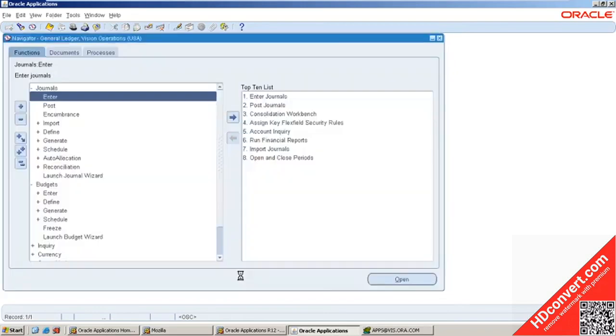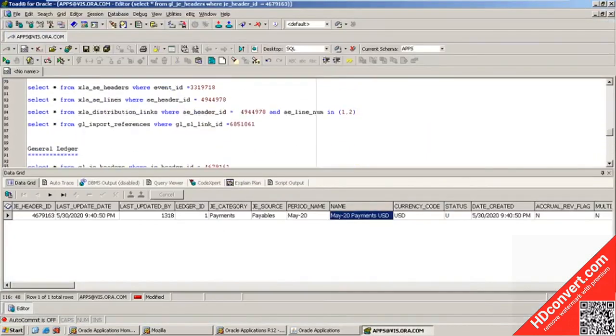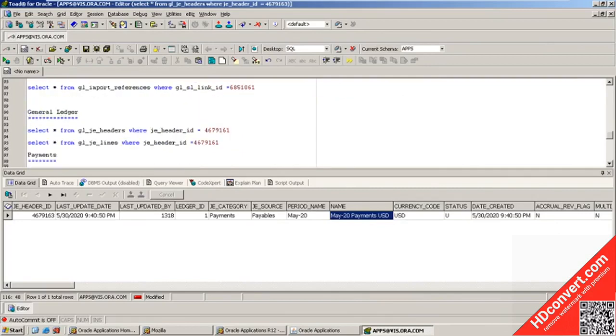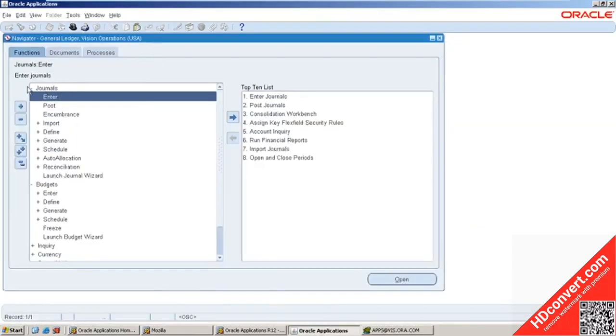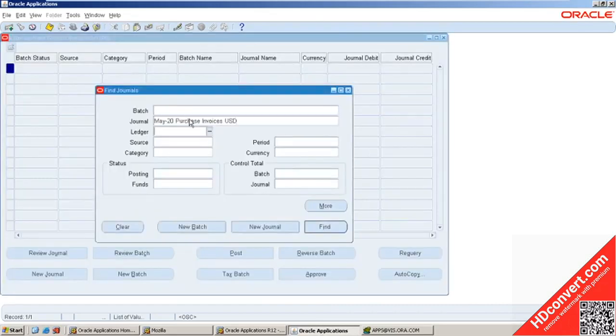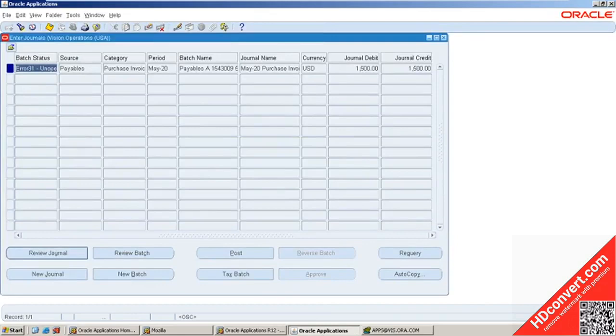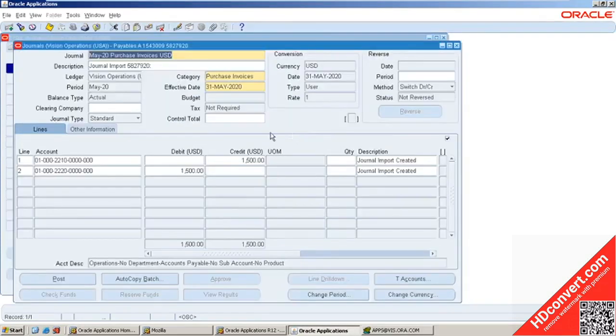If you want to see invoice journals also, what is the invoice level? We have this one. Yeah, what is the journal name? Purchase invoice, May 20 purchase invoice, USD. Just navigate to the general ledger module, journals, click on enter. Then it will ask for the journal name. Just verify it. Click on find. For the invoice amount also, two lines have been created, one for credit, one for debit amount.